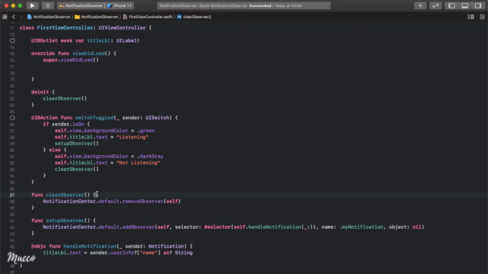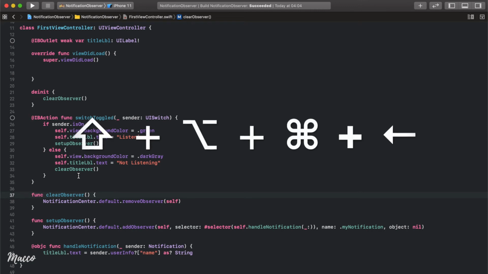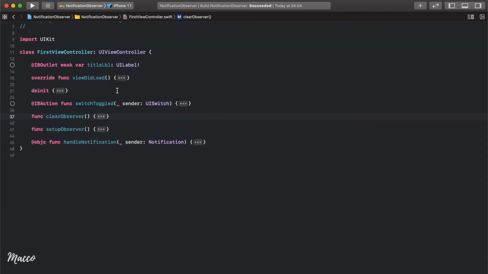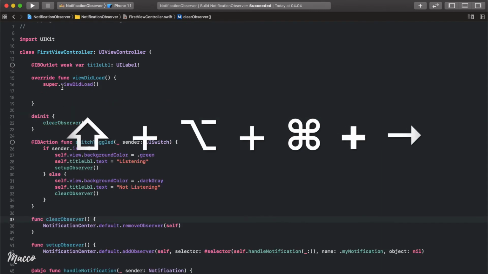Now another one I like to use, and again works better for a file that has a lot of code, is to fold our methods. So let's say I wanted to fold all of the methods in this page. What I would do is hold down Shift, Option, Command, and then the back arrow. So you can see that all of the methods have been folded. So if you wanted to unfold it, just use the front arrow this time. So Shift, Option, Command, and front.